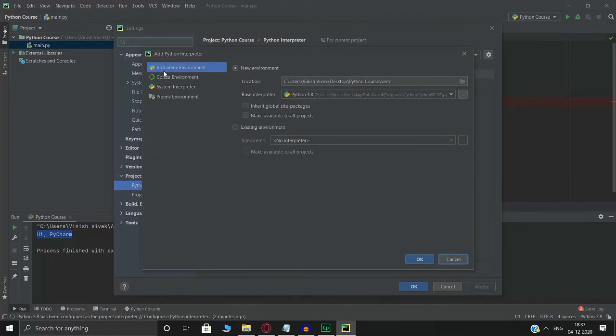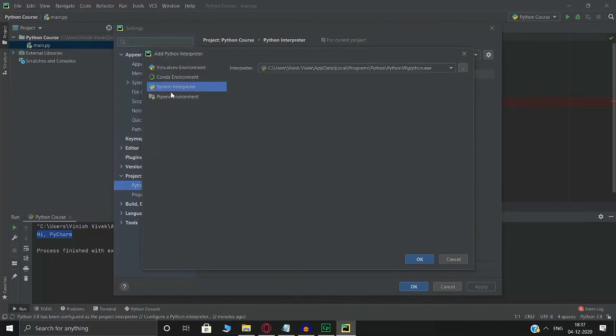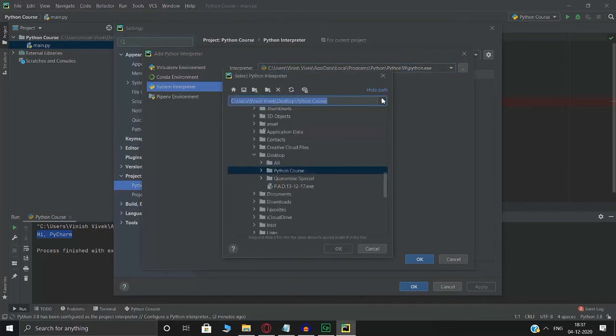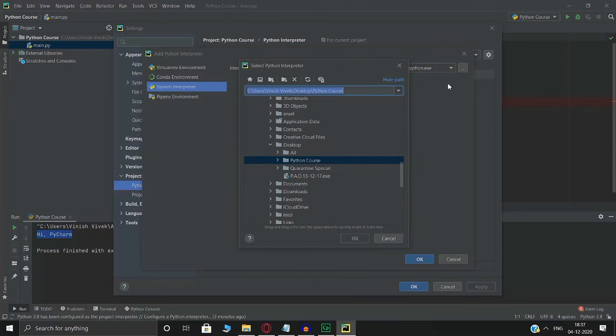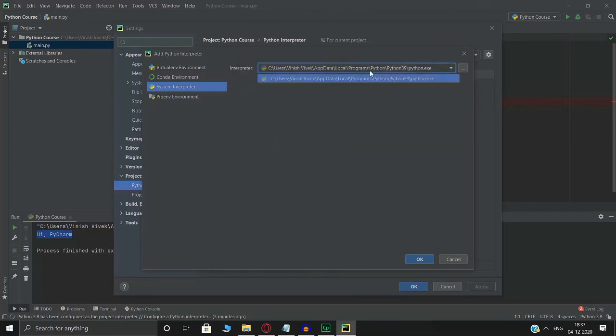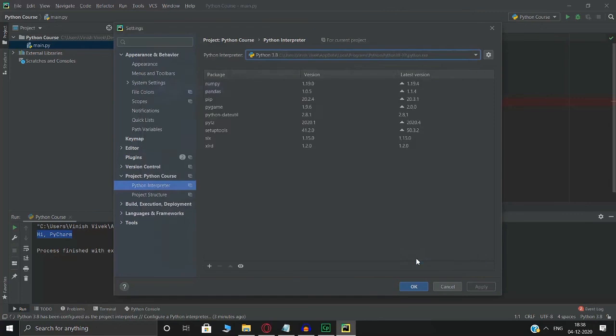Inside this you go to system interpreter, and you've got to look for the file where your Python was downloaded. So my Python 3.9, as you can see over here, was downloaded into this. So I can just select this, or I could select this three dotted thing over here, which is your file location, and then you select where your files are. But in my case the interpreter shows up over here. I click on OK, and as you can see 3.9 got added in now. Once this is done, I can hit apply and hit OK.